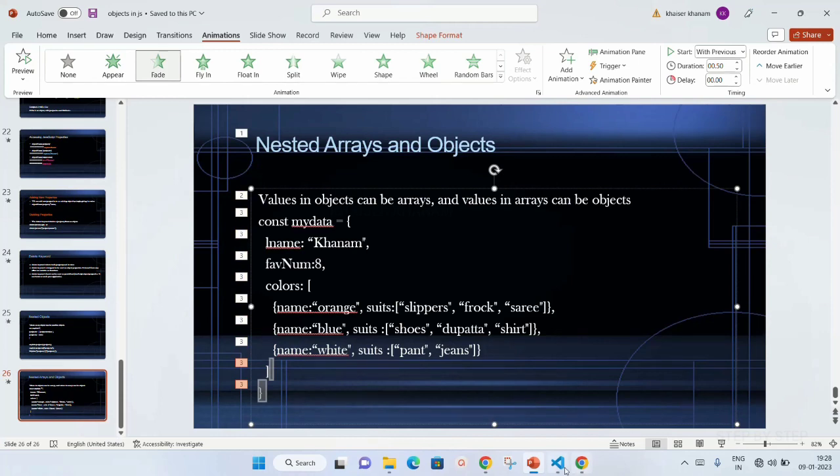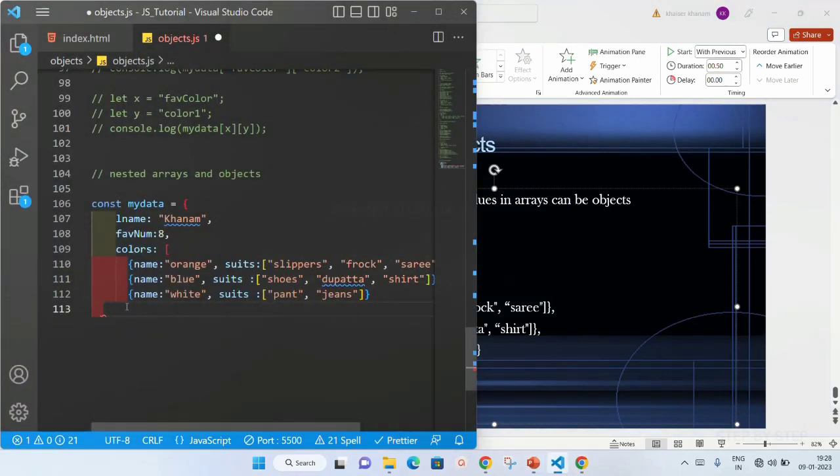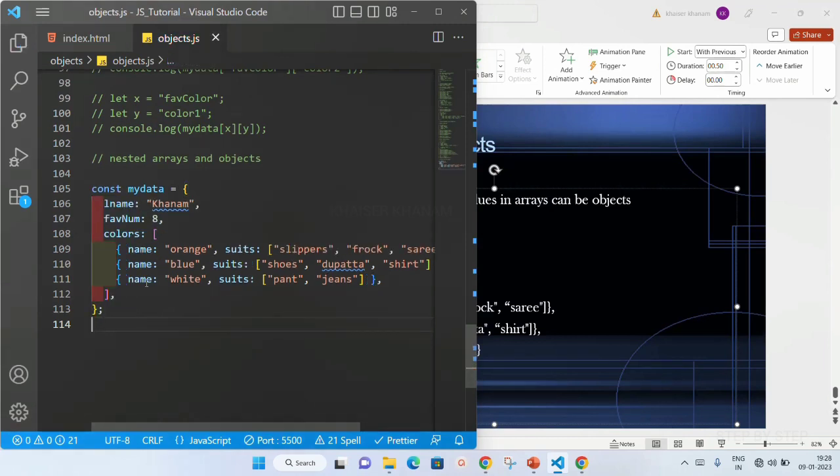And here one square bracket and one curly brace should be there. I will close my array, and finally I will close my object. Now I'll save this. Okay, now you can see this is my object, this is my property, and for this color I have given one array. Now inside this array I have given these values.